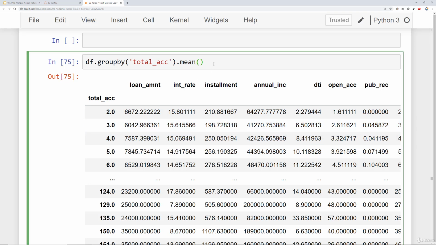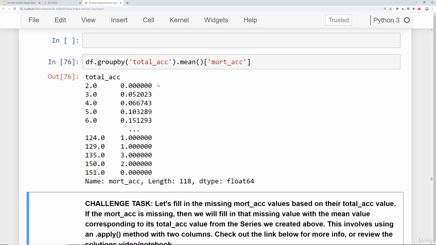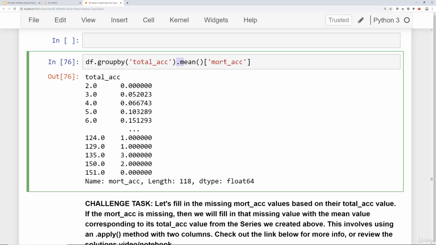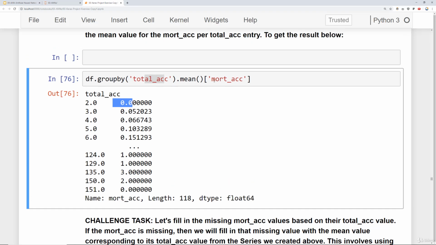Then I'm really just interested in filling in my mortgage account information. So I'll grab that. And now I can see the average mortgage account value per total account grouping. Here I can see that the average mortgage accounts, if you only have 2 total accounts, is going to be 0. So it makes sense that if I have a row where I'm missing the mortgage account information, I will use this series as a lookup and replace that missing mortgage account value based off the total account value that I know is not missing, and fill it in with the average value there. So this is not unreasonable. So let's go ahead and figure out how we can do this.